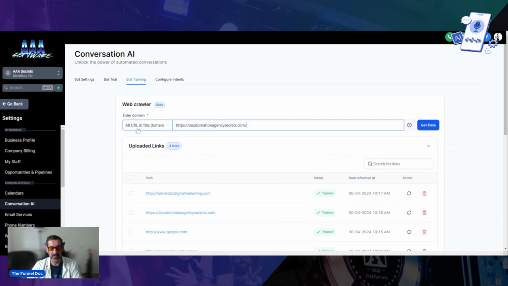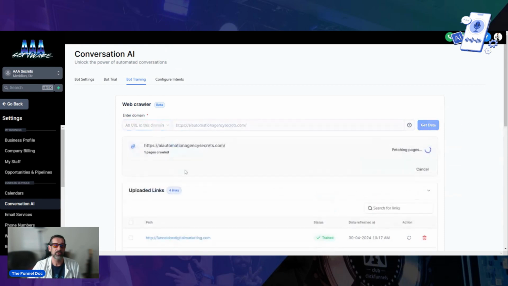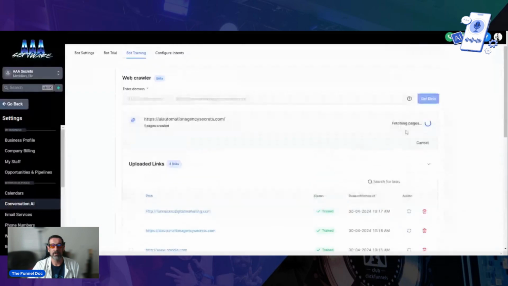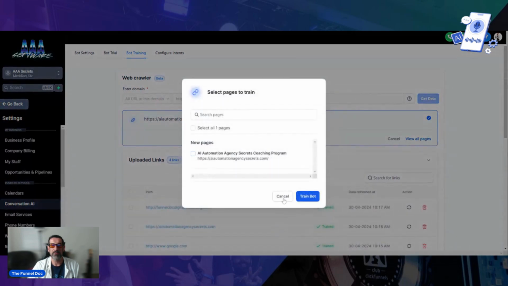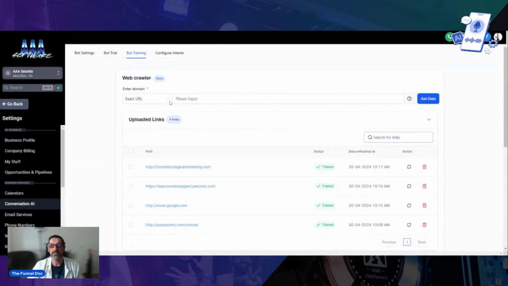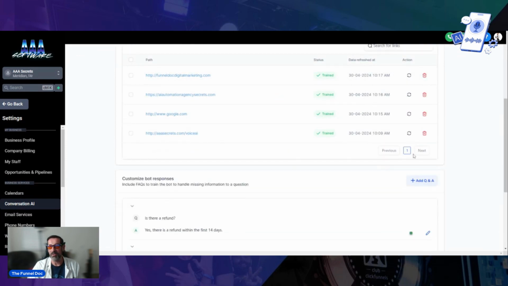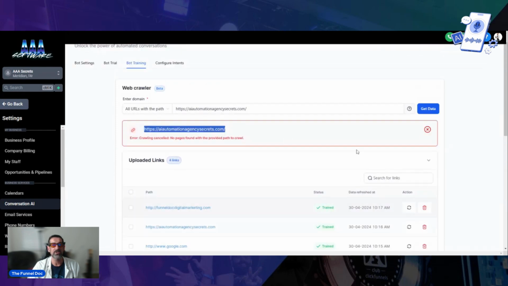So let's put this again and go all the URLs in this domain. We'll see what it shoots up here. Interesting. Let me try the same one, but let me go with just a path. Well, there's no path on it. So maybe it's URLs with this path on the end, because there's more pages. I'm just not sure why it's not pulling them all, but interesting. So we'll see. Again, it's got the ability to go to previous and next. So that tells me it can do several.